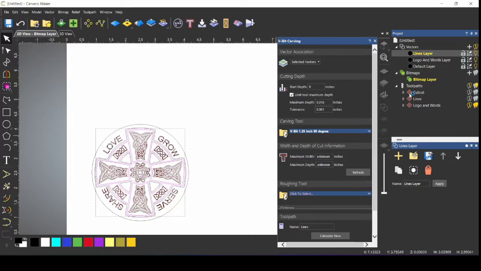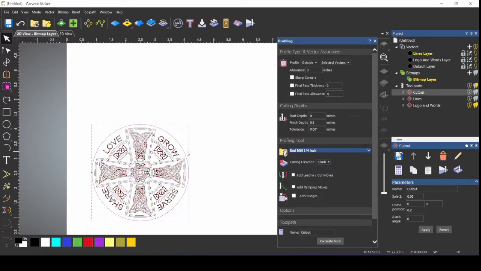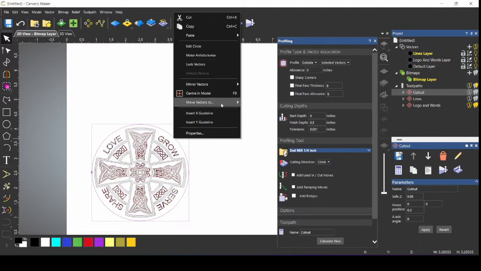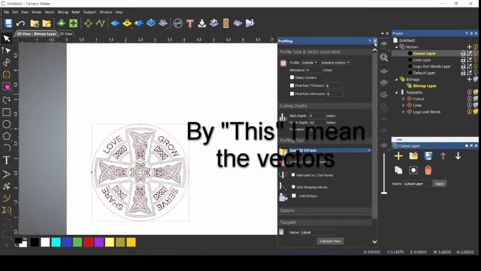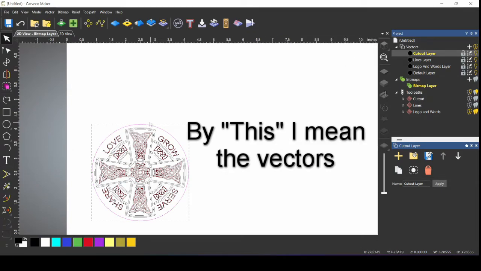If I go to my cutout, right click, move vectors to new layer. You guessed it, cutout layer. Names don't matter, it's just something for me to keep track of. So I've got cutout, lines, logo, and words. Now, this is now set up to be mass produced.